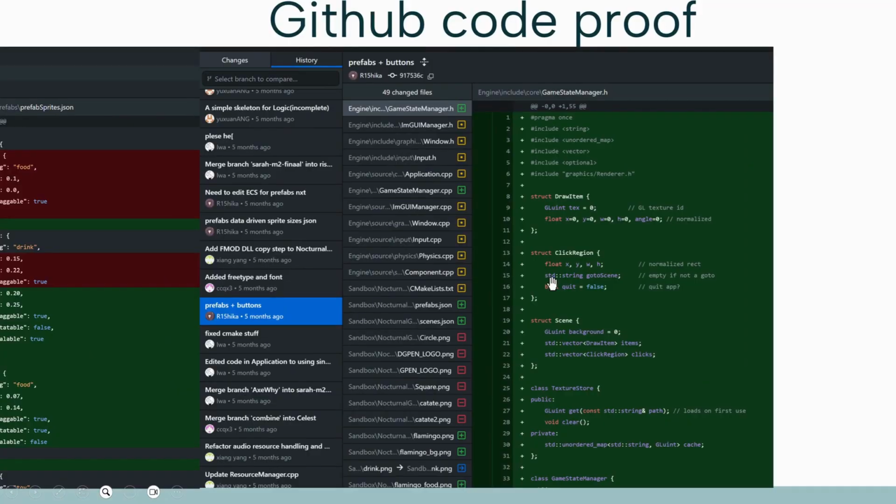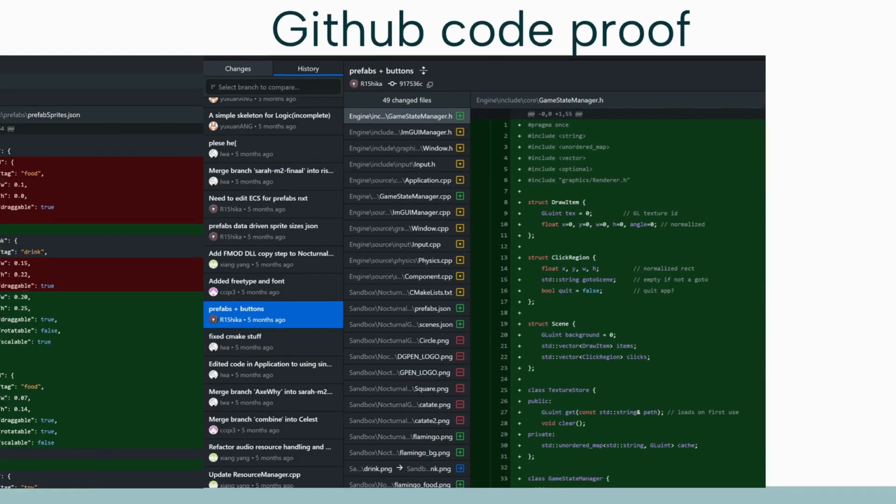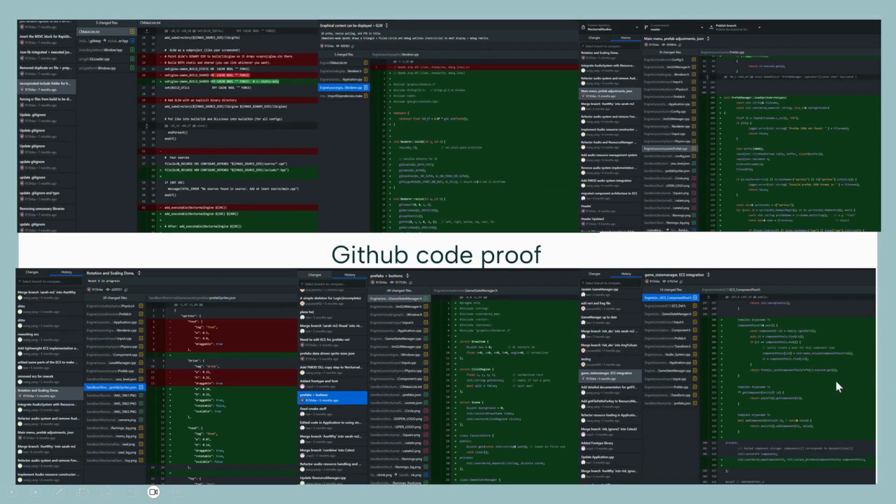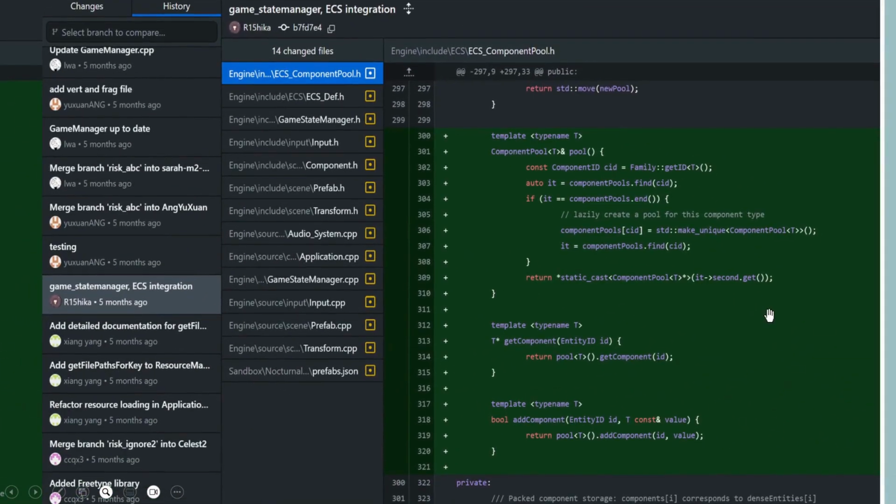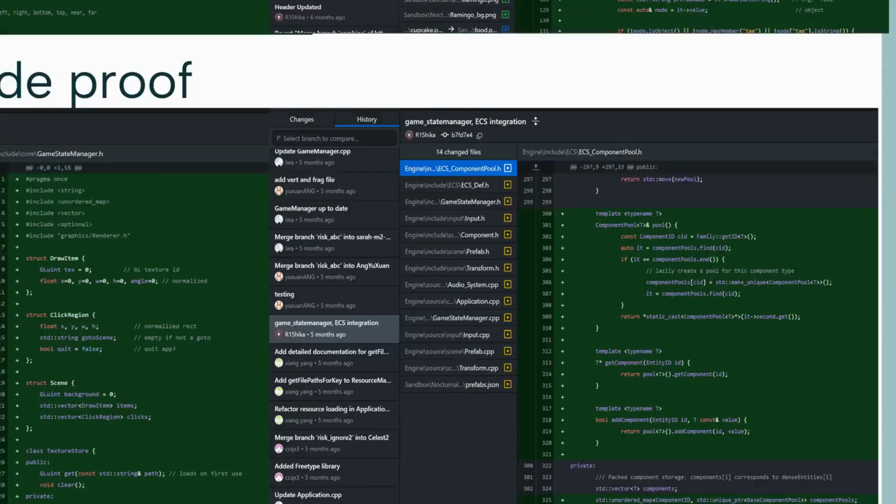Beyond rendering integration, I also worked on connecting prefab-driven elements to gameplay flow. An example of this was integrating button-related behavior with the game state system, such as supporting play, quit, and scene-related transitions. I also contributed to the integration between Game State Manager and the ECS structure. This work was more engine-side and it reflects how my role extended beyond just visuals.